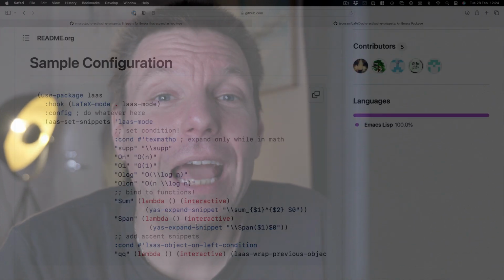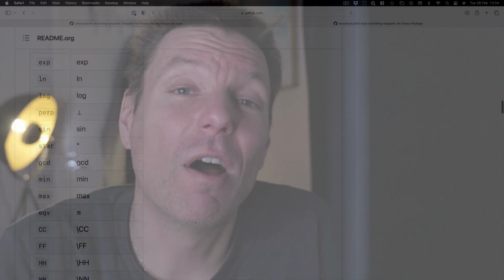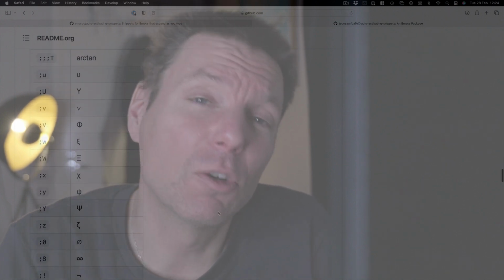Now we're going to see how I can use some of the built-in snippets and how I have defined some of my own snippets to increase the efficiency with which I'm able to write LaTeX code. So let's just get into the examples and let's get teching.